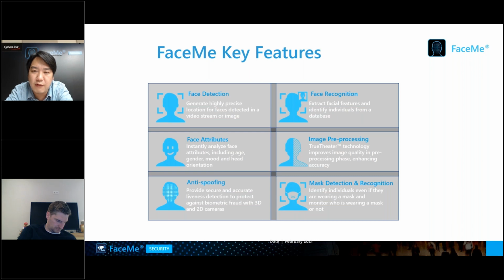So we are also using the face template to find our target. Okay. So face attributes. We can analyze the face, like age, gender, mood, and some other information from these images. And the next one will be image pre-processing. Actually, this will be the core value of our CyberLink, because we have been providing solutions for media players and media editing, so we have this API to enhance the quality before sending to our algorithm for computing. In that way, based on our records, it will improve accuracy by about 12% through these pre-processing mechanisms.